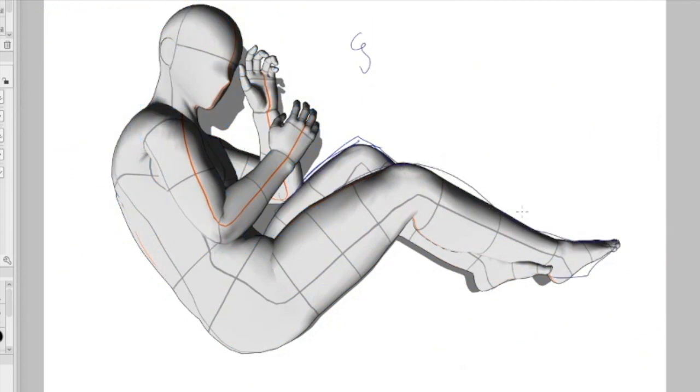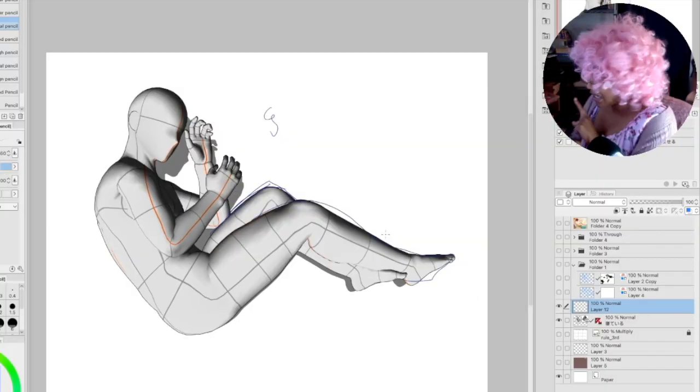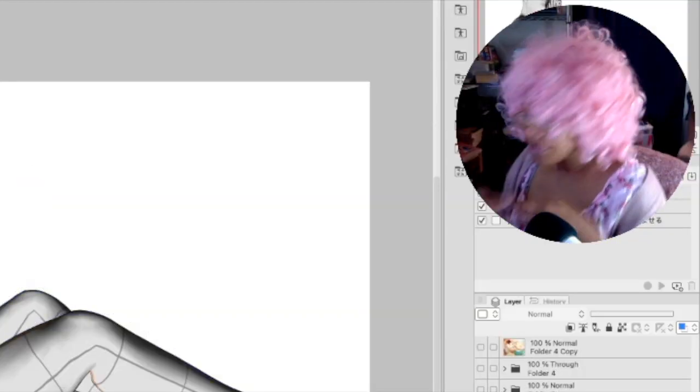And that's how I draw over top of my 3D models. I make a new layer. I cannot draw in my 3D model layer. I have to make a new layer in order to draw on it.